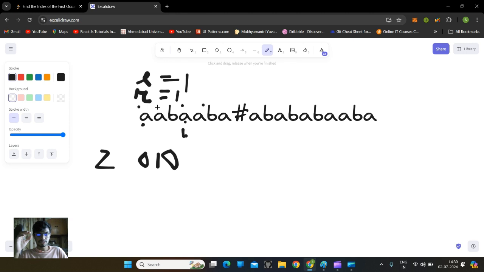This A compared to this A matched two. This B compared to this B match three. This A compared to this A match four. So here the answer, as you can see, this substring right here is a prefix up to here. So what answer did we get? Four. And four is the new range we got.